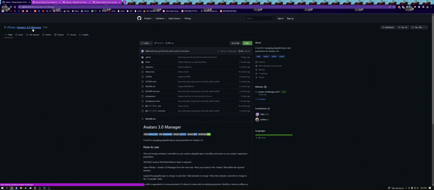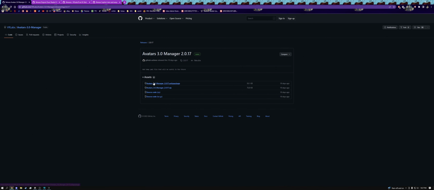The first thing you want to install is the Avatars 3.0 Manager. There's going to be a link to this GitHub in the description. You go here, go to Releases, and then download the latest Unity package.